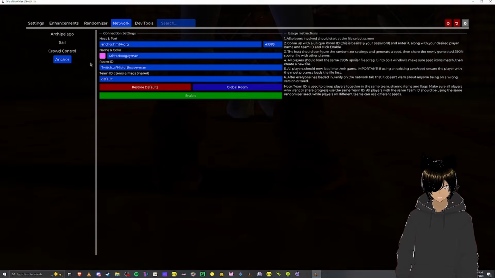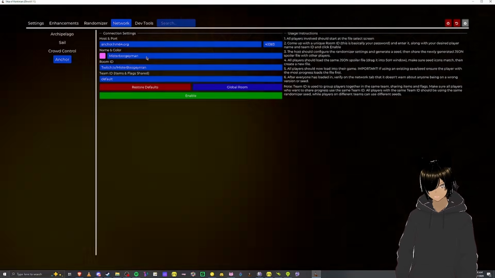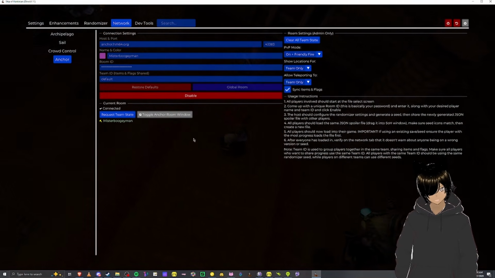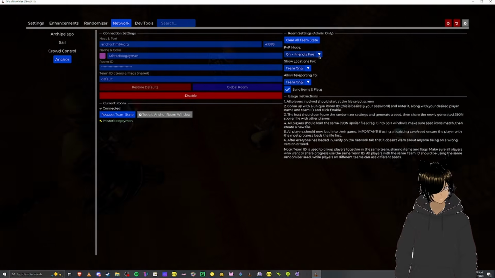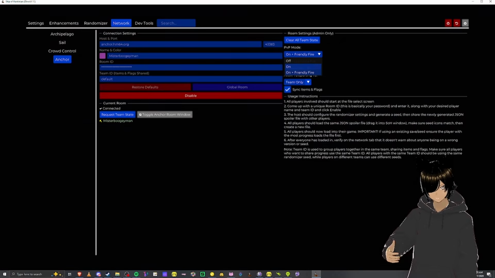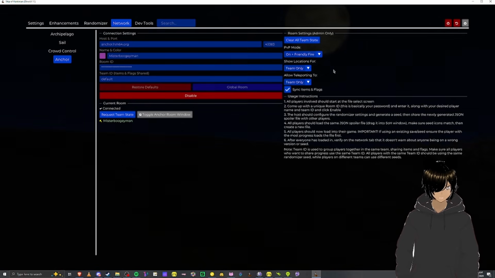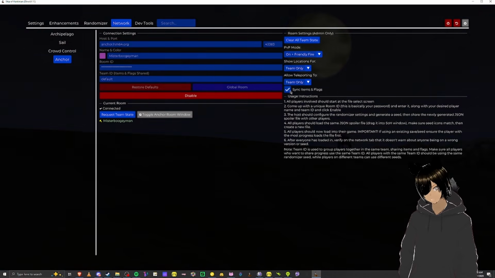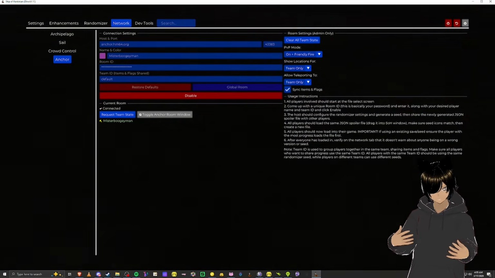With Anchor, you pick your favorite tunic color, you pick your name, you pick your room ID, and after you hit enable, you'll have some options if you're the first person to connect. You can put on PvP mode here. If you turn it on, you will collide with other players in the game, and then friendly fire is what allows you to attack. You can set up teams. If you're doing a co-op run, you want to make sure that sync items and flags is enabled. That way when you pick stuff up, you both get it at the same time.